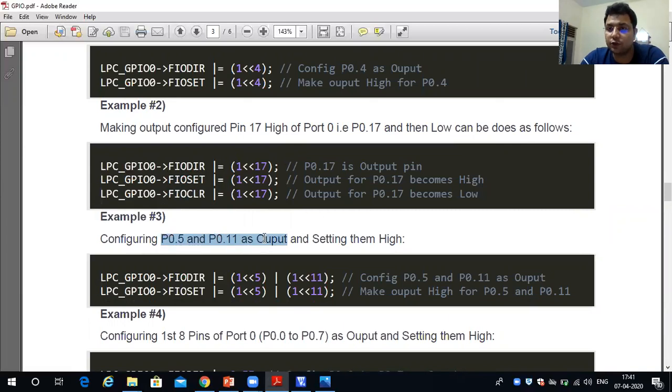So 5th and 11th pin, both we want to set as output, and then we want to set both the pins. So in one instruction you can do so. First 5th: 1 left shift by 5, OR it with FIO direction, then whatever the value comes next, 11th position: 1 shifted by 11, and then OR it, and then the same way FIO set.